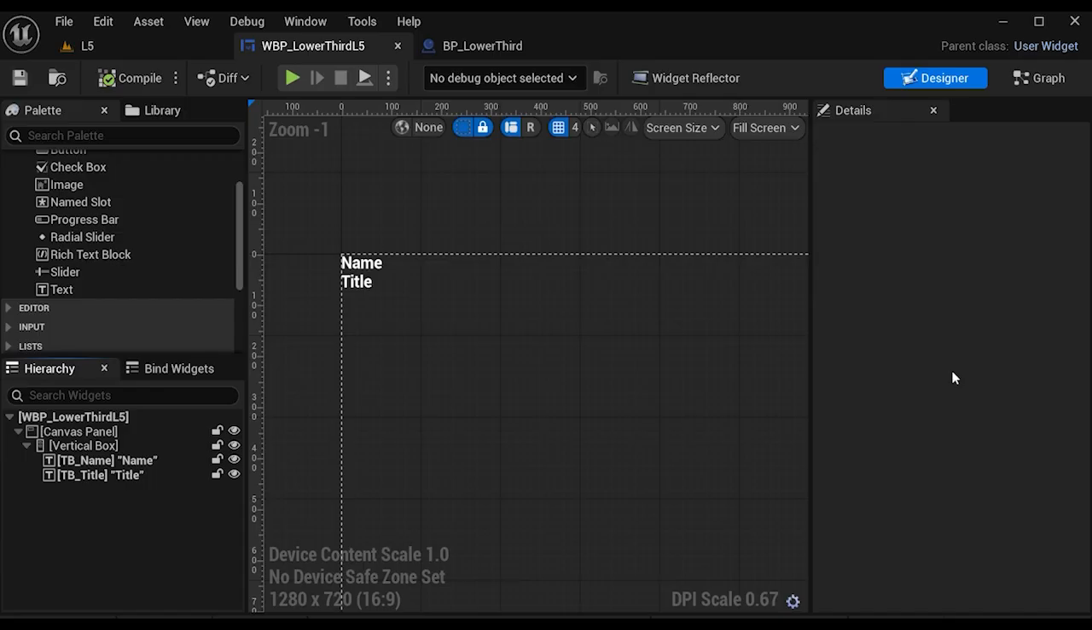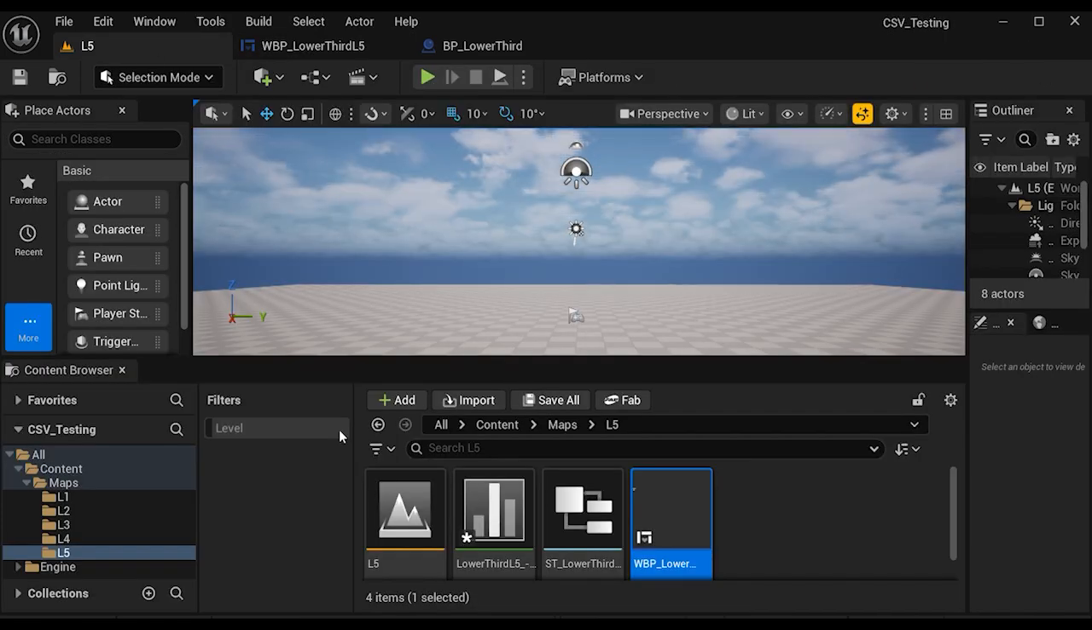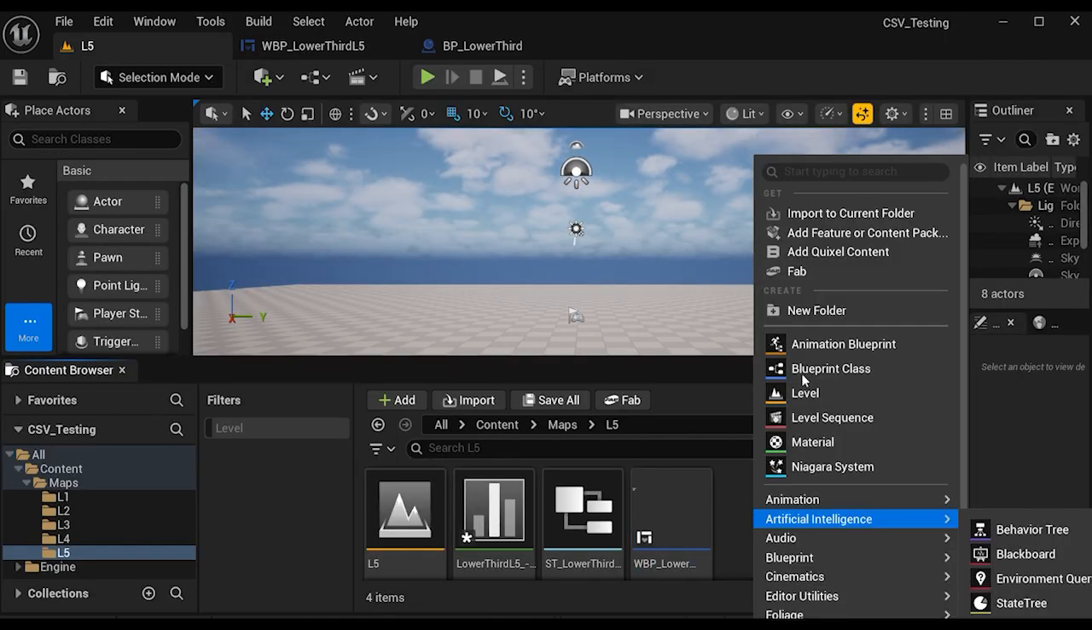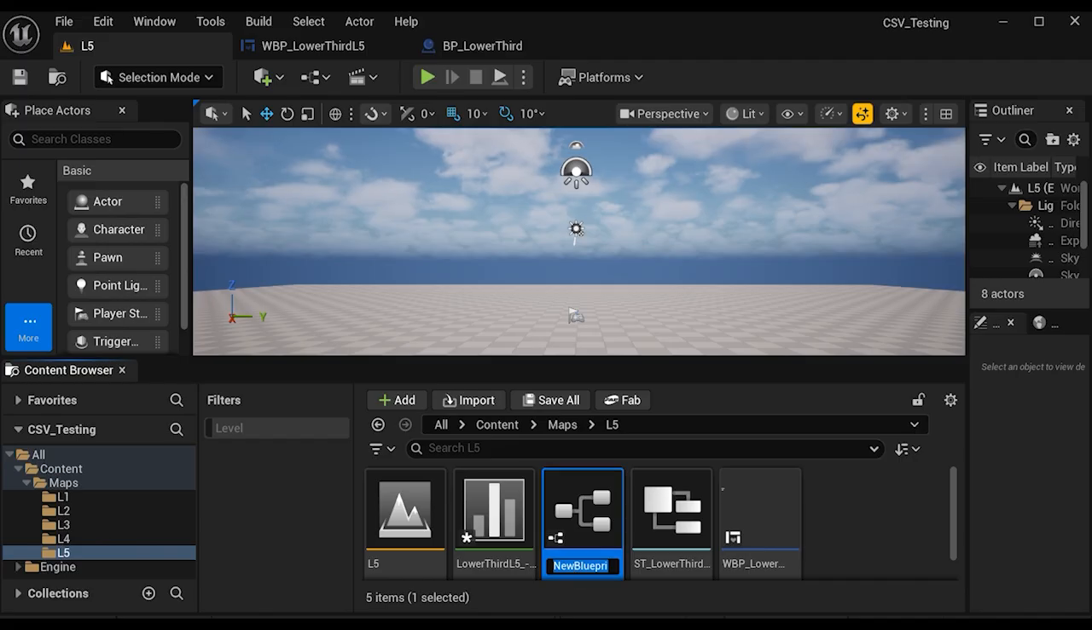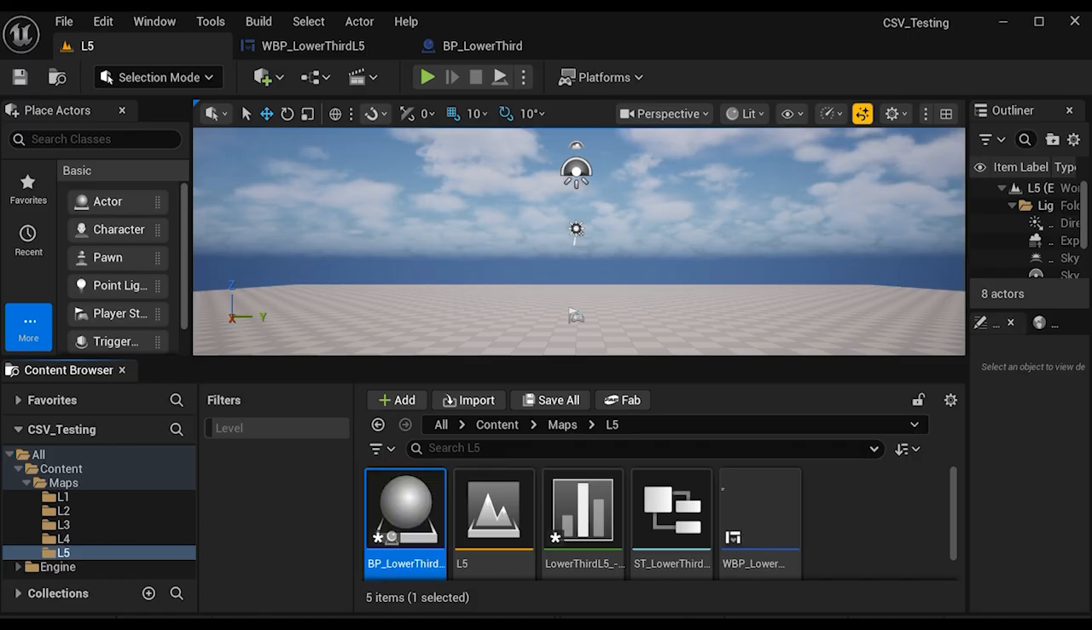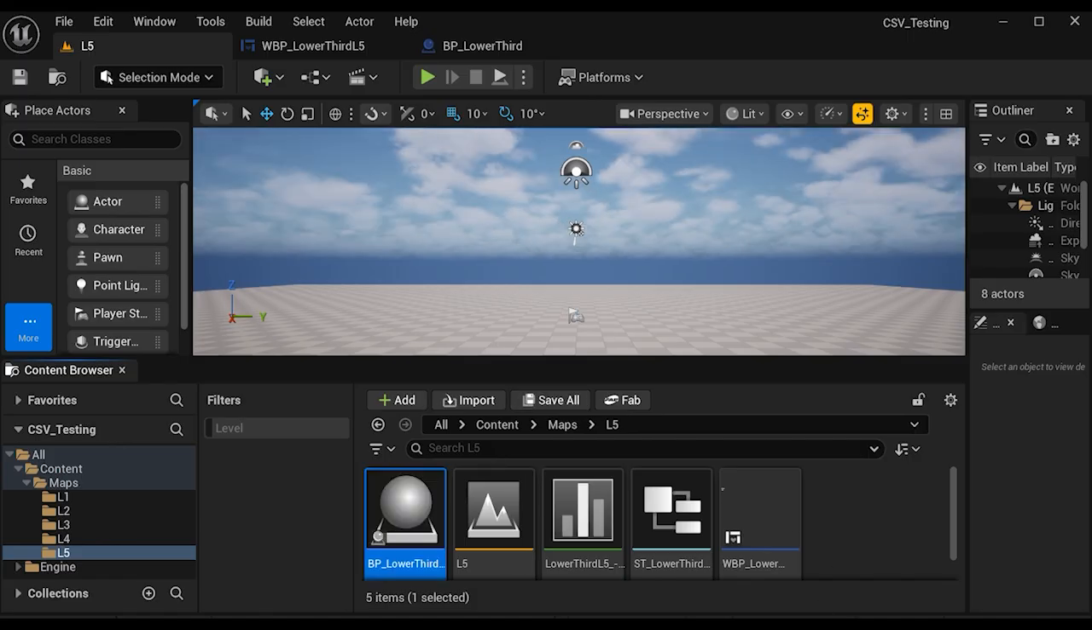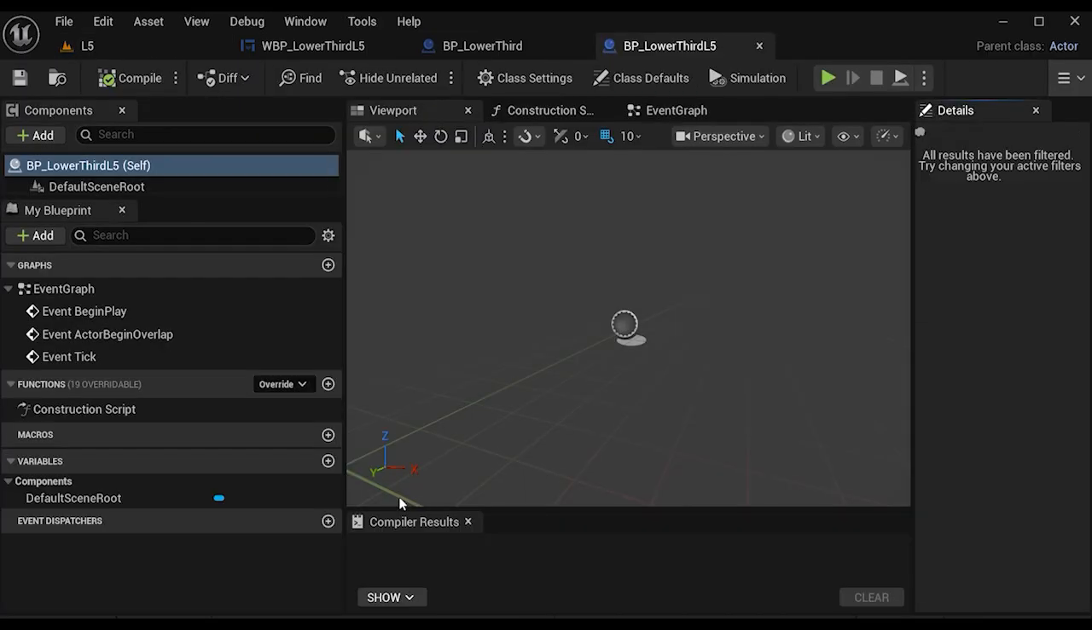Okay, let's start creating our event graph, or our blueprint, sorry. And to do that, let's come over here. I'm going to right click in here and we are going to select a blueprint class, actor blueprint, and we'll call this BP, you guessed it, lower third. And I'm going to name mine L5. Once again, just keep everything straight. Now, let's go ahead and open this.